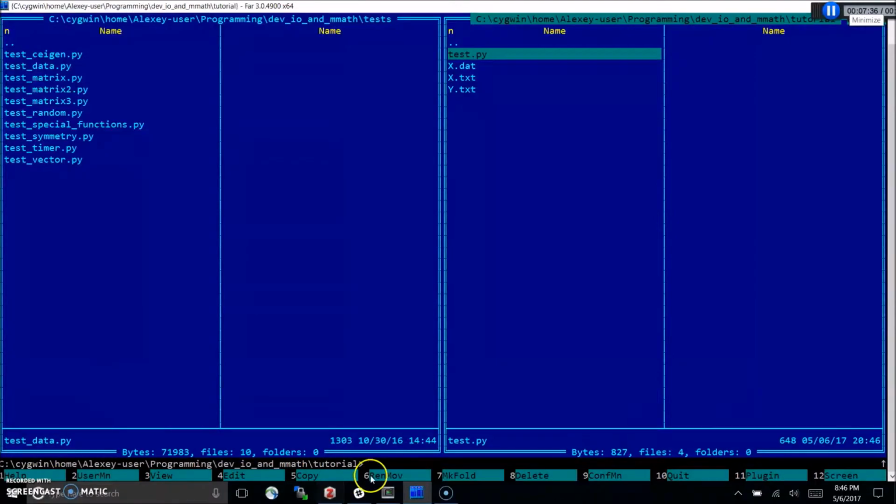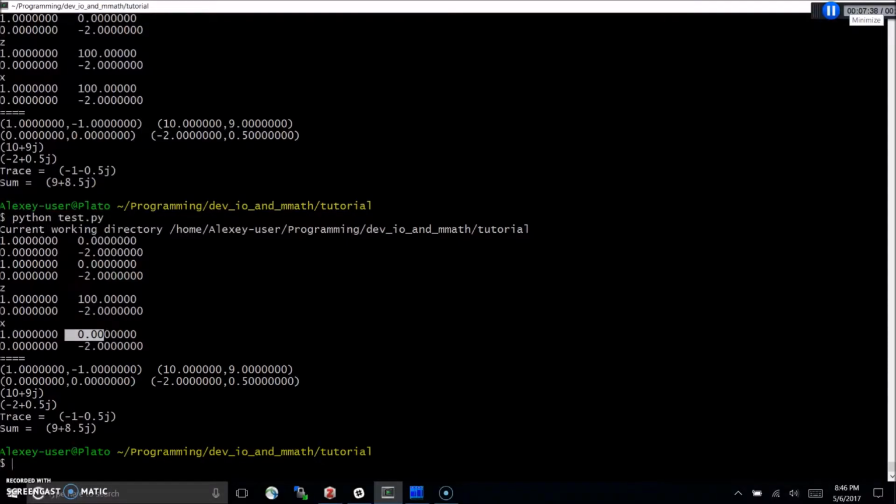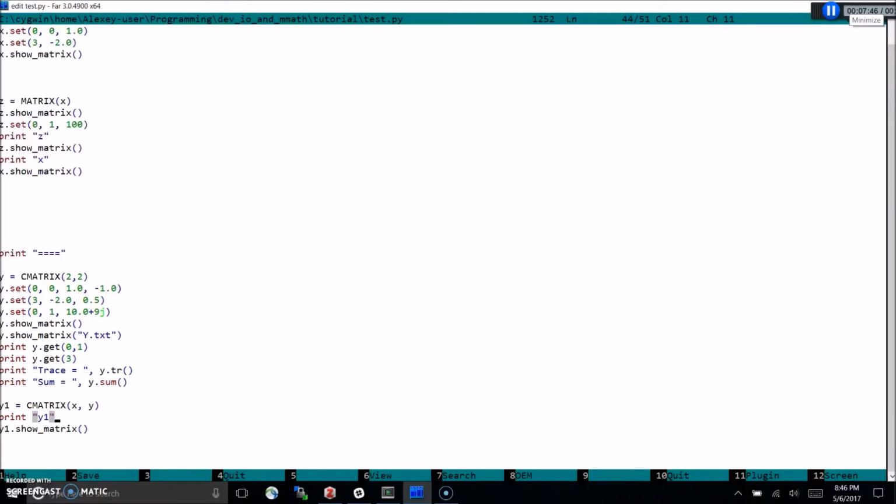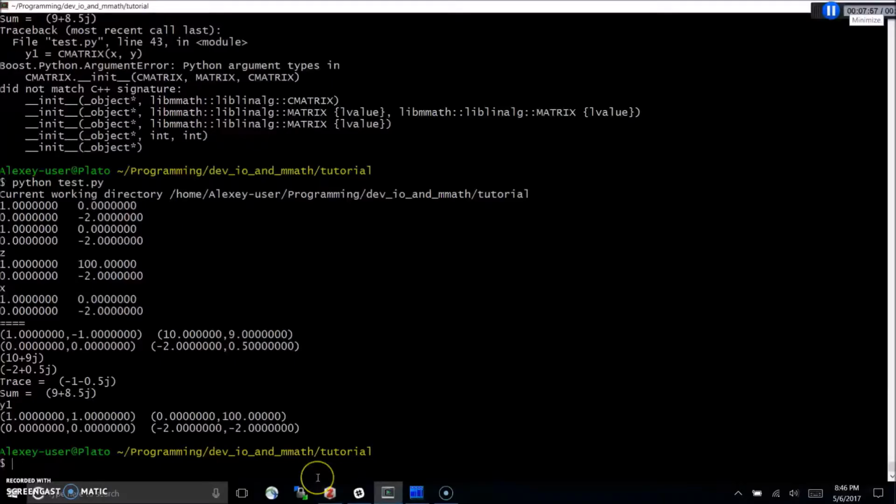Okay, whoa, that's interesting. Oh, okay, because it says matrix and C matrix. We cannot do this. Why? Because here we have used y. It should be z, right? We have x and z. These are our real valued matrices.